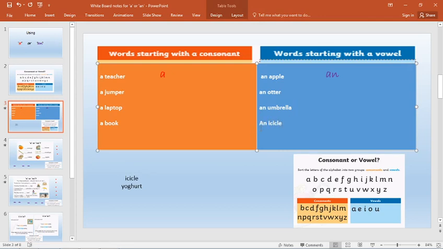icicle. It doesn't matter if it's capital or lowercase, but I'm just changing the articles to lowercase. And finally, the word yogurt. Yogurt starts with a consonant letter, so it will go into the box for the words starting with consonants, and for this reason I'm going to put the article a in front of it. A yogurt. If you need to come back to have a look over on this slide, please feel free to do that.